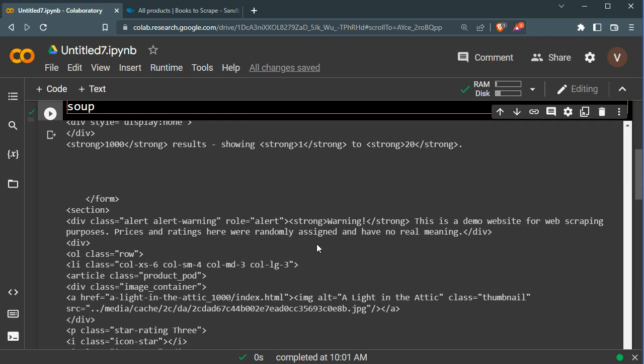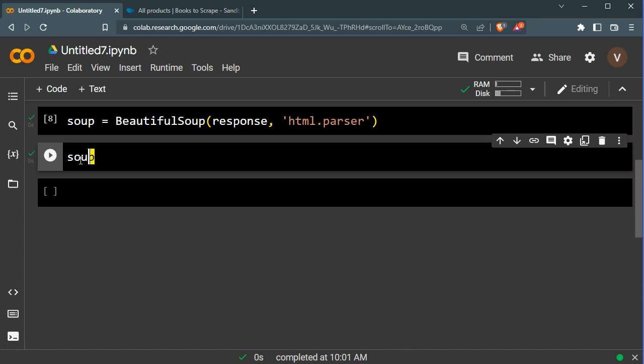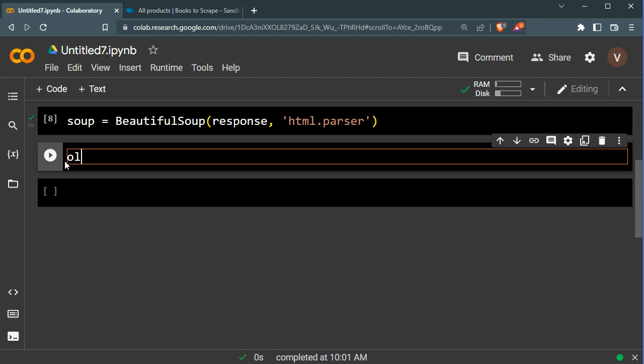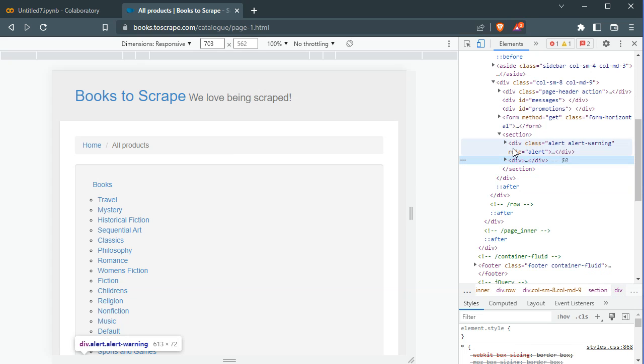Okay, so this is soup now, as you just saw. So I said we need to grab the ordered list within that soup, right? Which is, where was that? The ordered list.